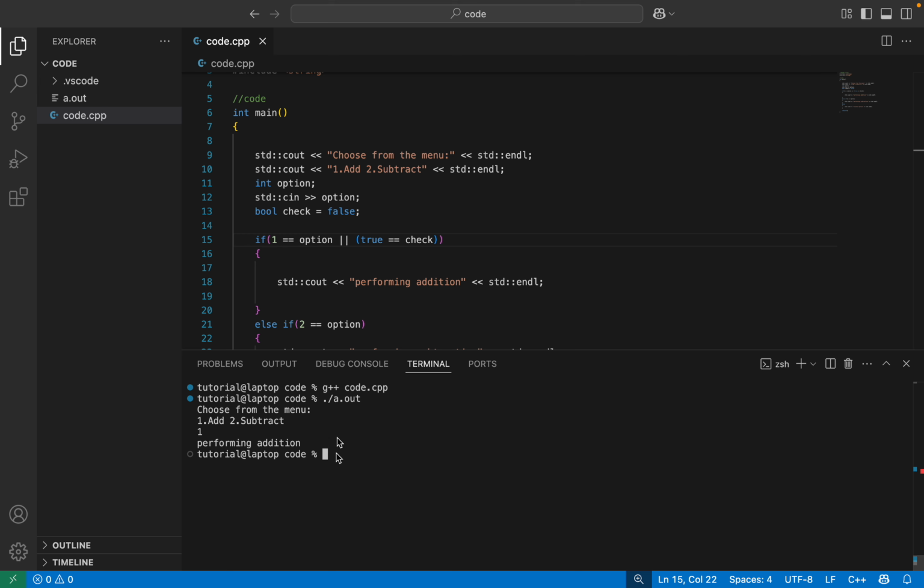Yeah, so even though the check is not currently true, since the option is equal to 1, this will still satisfy because we have an or here. If either of the conditions is true, then this entire condition will be satisfied and this statement will execute. So this is something I wanted you to know as well, along with just knowing about the if and else.